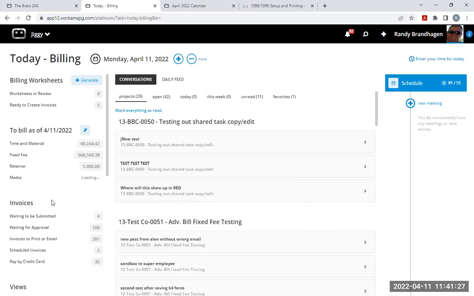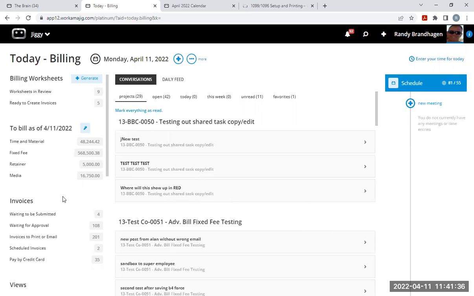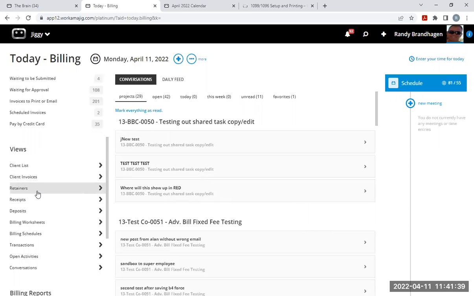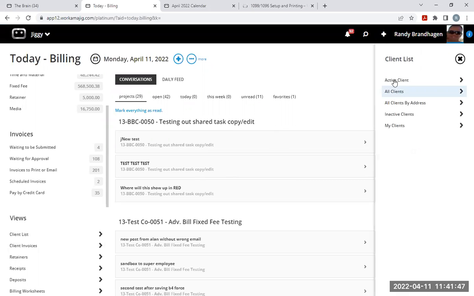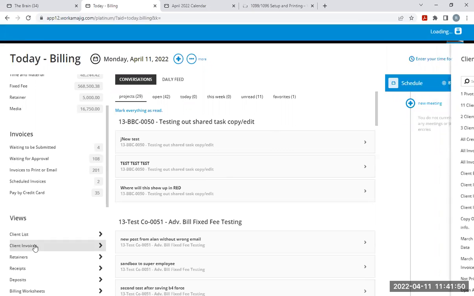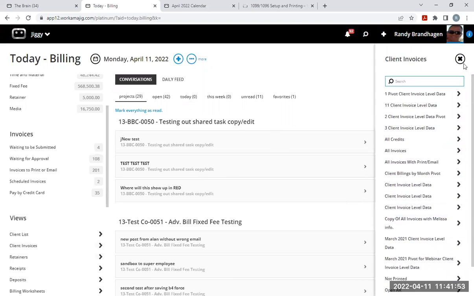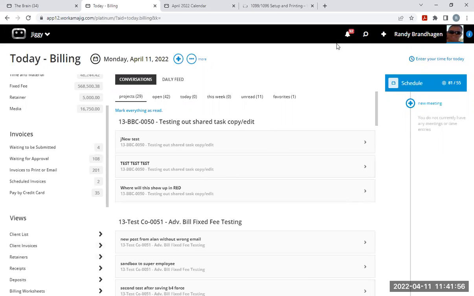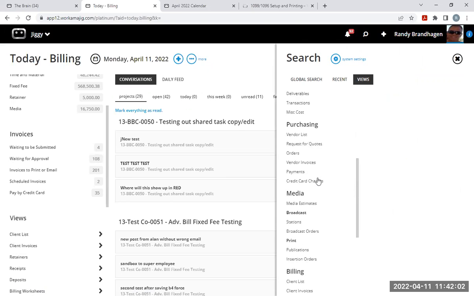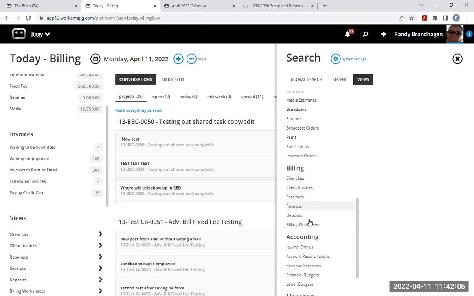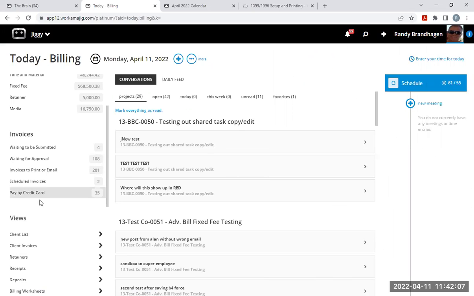I want to cover a little bit of extra stuff that you can do using our billing tools and reporting. You do have several views: client list, client invoices, retainers, receipts, etc. All of these are available here. So if I wanted to look at my client list, I have access to my client list. Or if I want to look at my client invoices, I have access to the views for the different reports for client invoices. Just as a reminder, you always have access to those under the main toolbar. Scroll down to billing, you have those same views there as well.